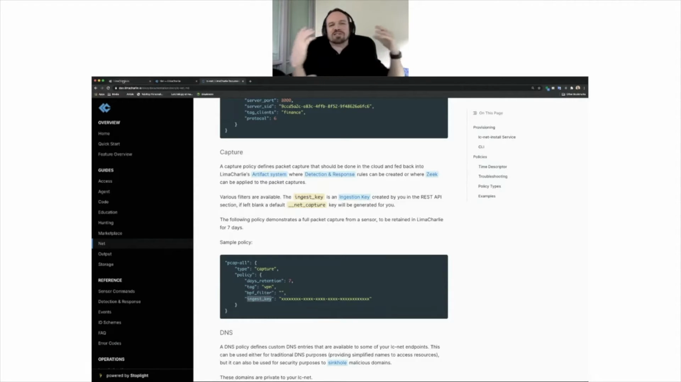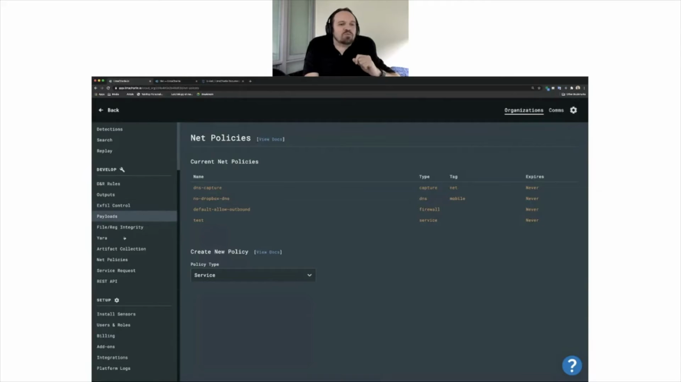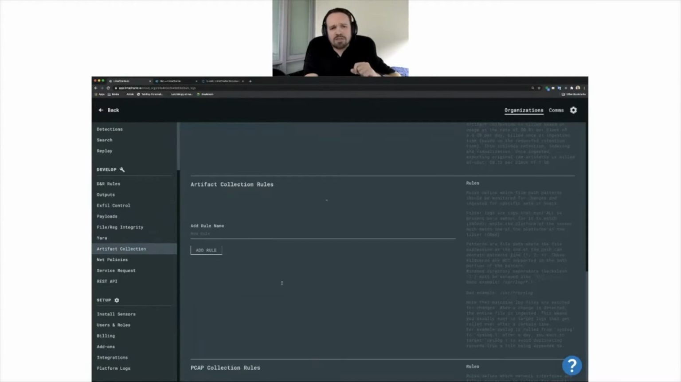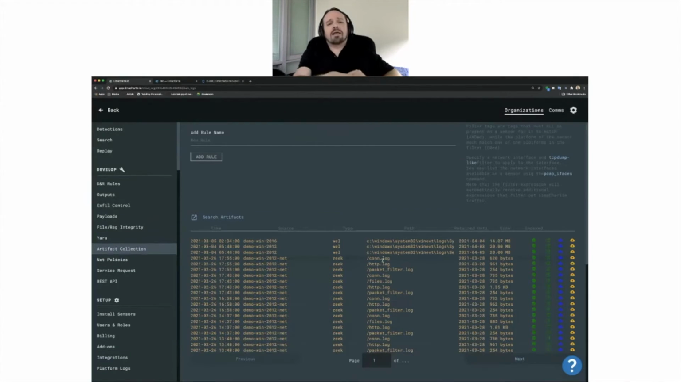Now, again, at LimaCharlie, we do things as infrastructure. We do the Lego blocks of security. So we don't like to produce data that doesn't plug into anything else. A dead end is not a good thing. So what happens is those PCAPs will come in your artifact collection. If you're familiar with LimaCharlie, artifact collection is where all kinds of external data sources come in.